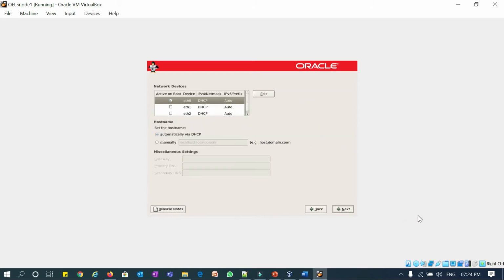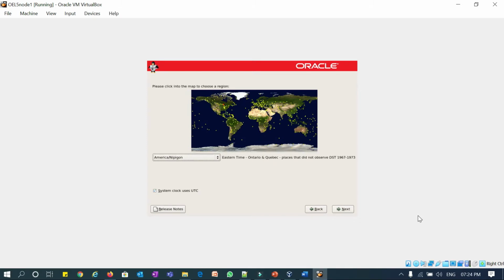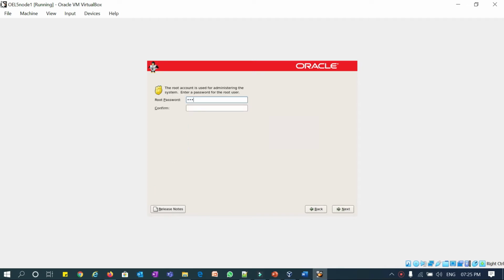Click next. The network I'll edit later once my installation is done. I'll just edit my host name. It's going to be OEL5node1.localdomain.com, and for the time zone you can make it Asia Kolkata, or whatever region you want. Then give the root password.